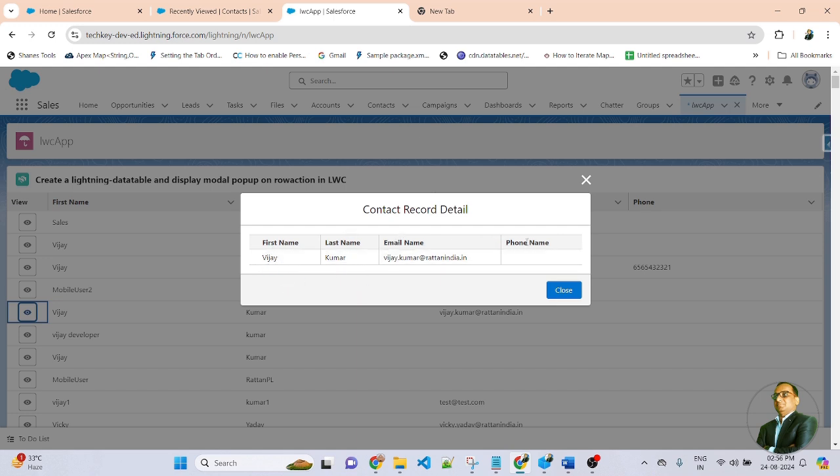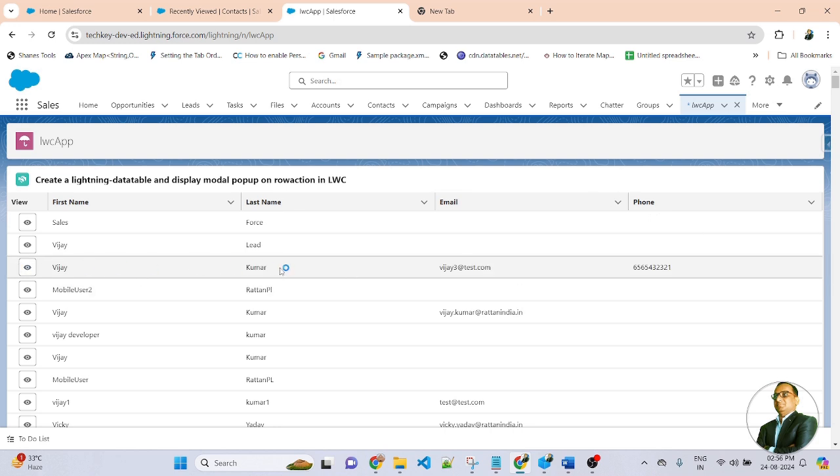First name, last name, email, and phone. So this record's phone does not exist, so the phone number is blank. Now let me click this record. This record has a first name, last name, email, and phone.